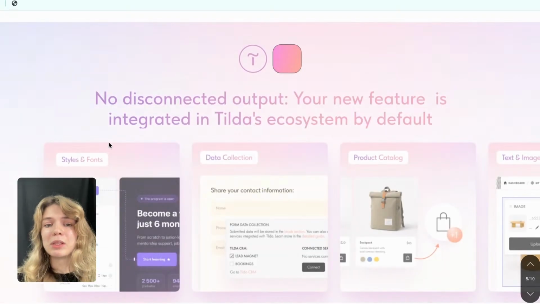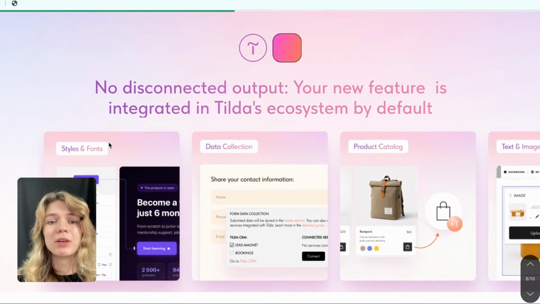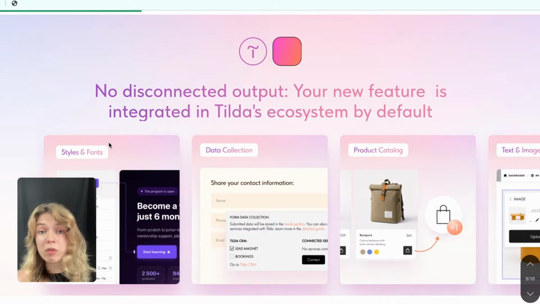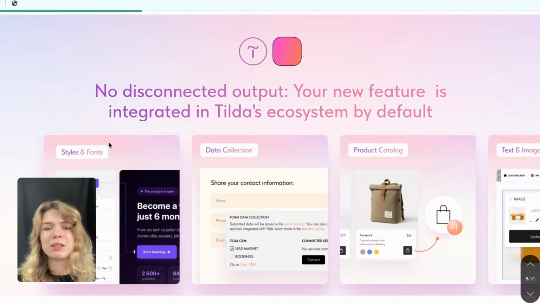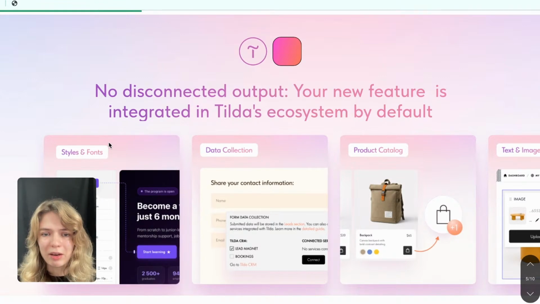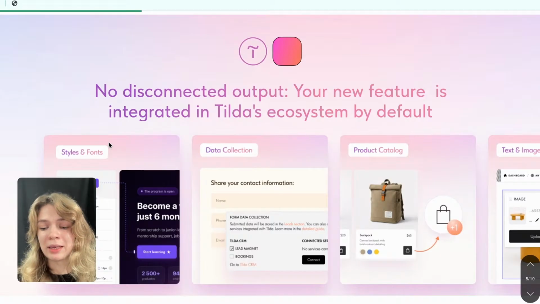And what's amazing about it also is that this new feature is integrated within Tilda by default. So you can connect all of your styling system, so styles and fonts, data collection, product catalog, text and images, everything that you already have within your website. You can then go and just connect where needed.